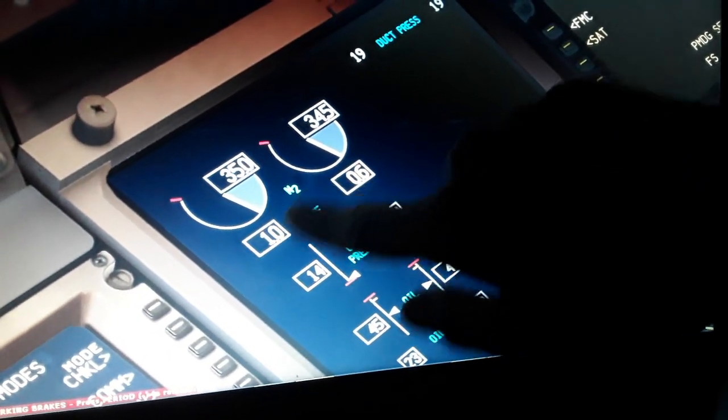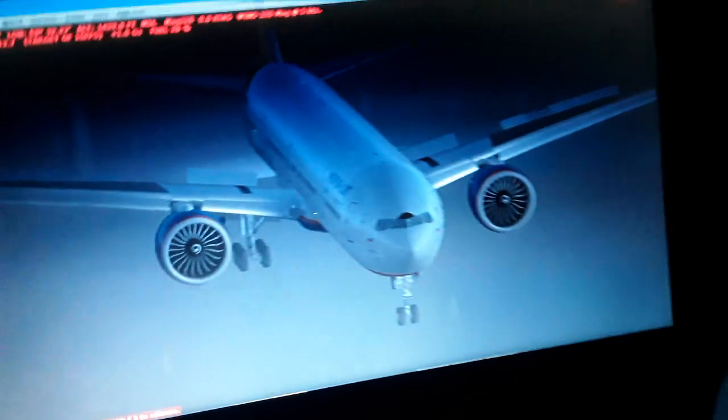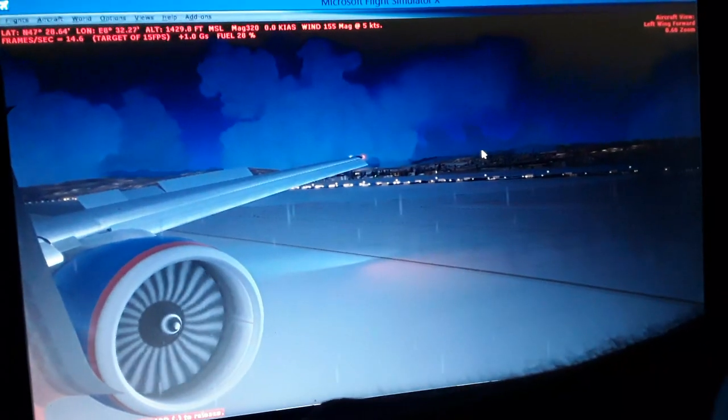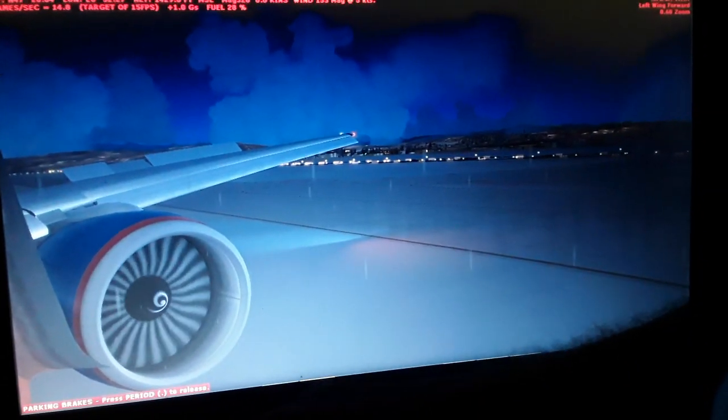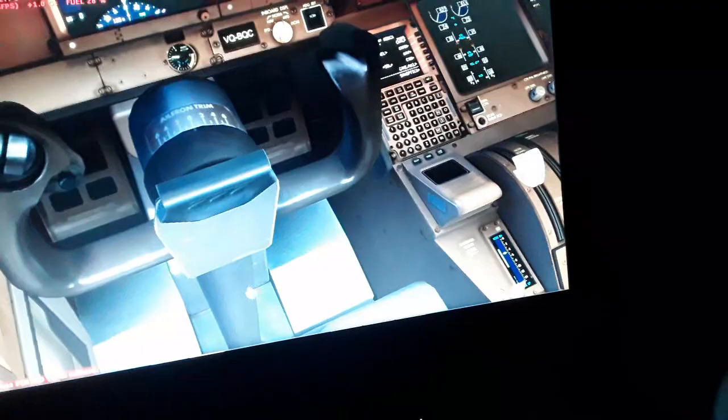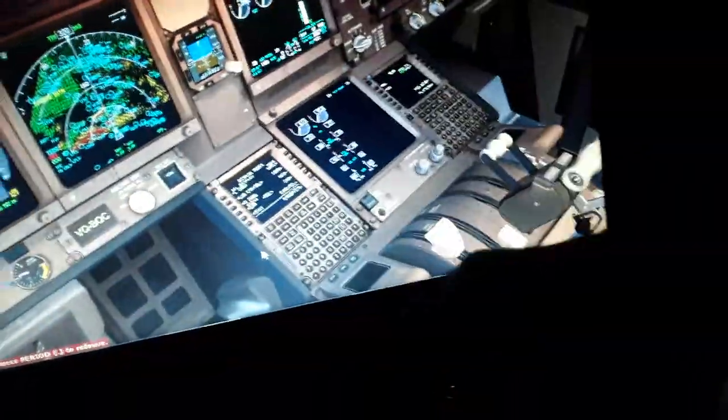The N2 is above 30%. So we have the engine start, both right and left wing engine start rotation, and we can go for takeoff right now like this. So this is how fast the engine auto start works in the Boeing 777. Not like the older versions.